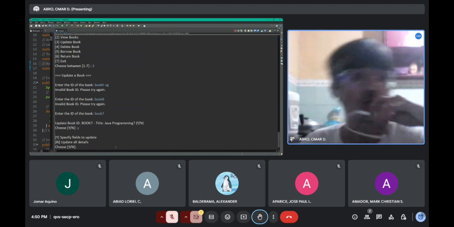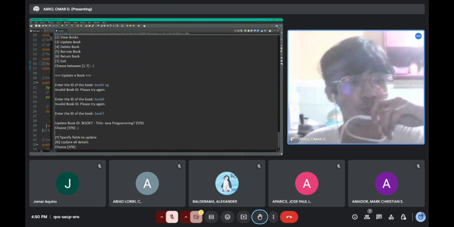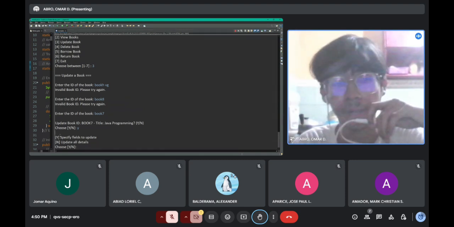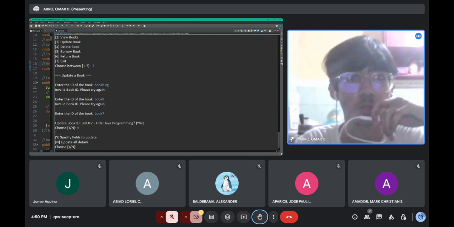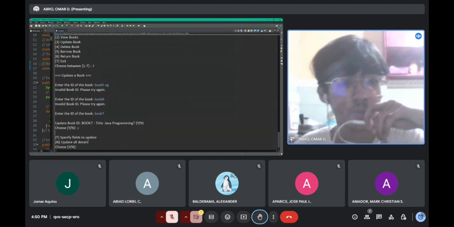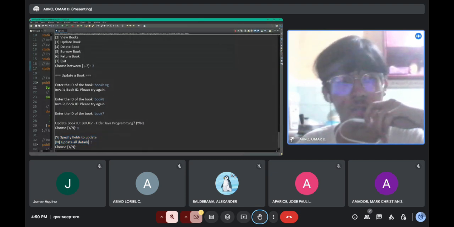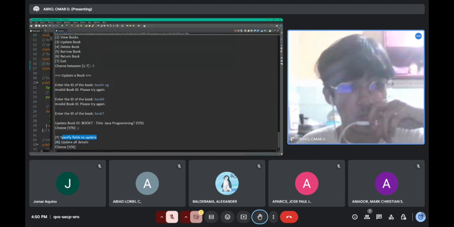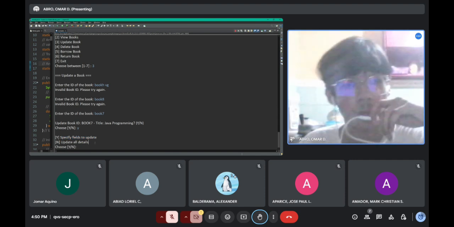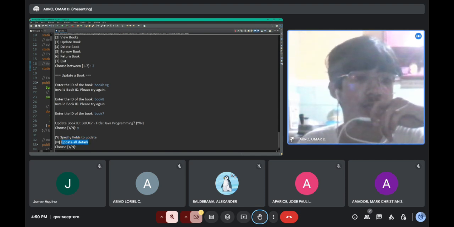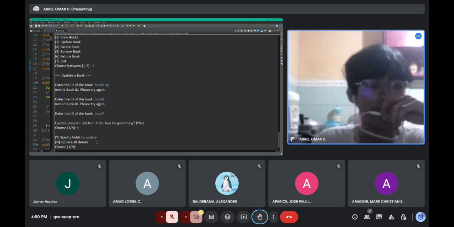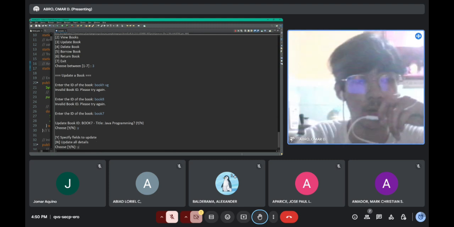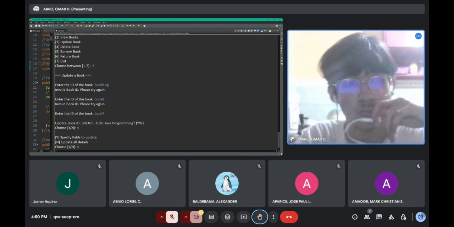Now we need to specify, or we will now choose the behavior of the update book that we want for an easier update. For example, I just want to update the title. I would of course specify fields to update, but if I want to update it all, we'll just go and select update all details. So now I'll just specify the field.